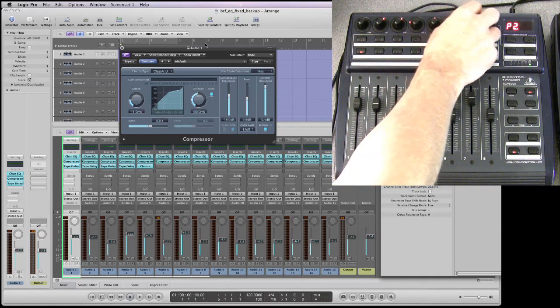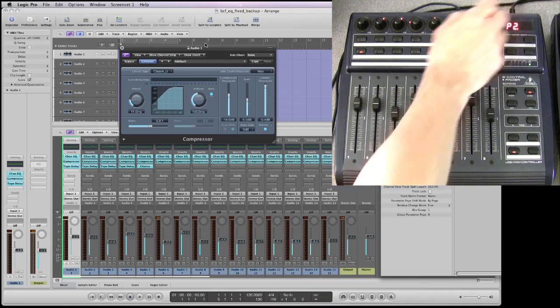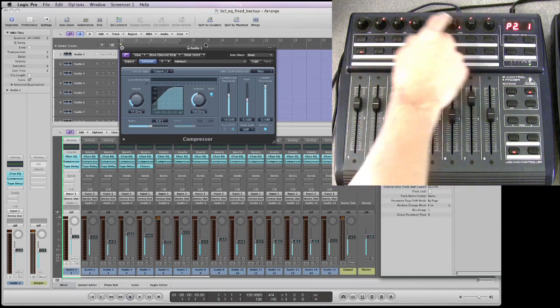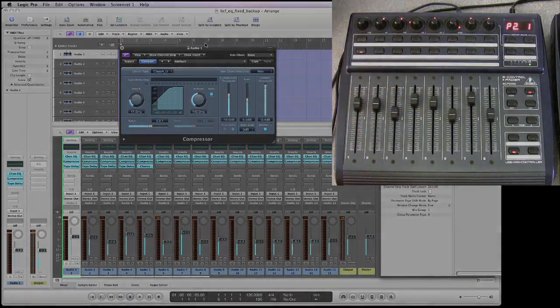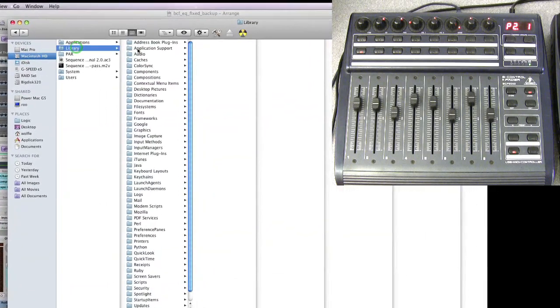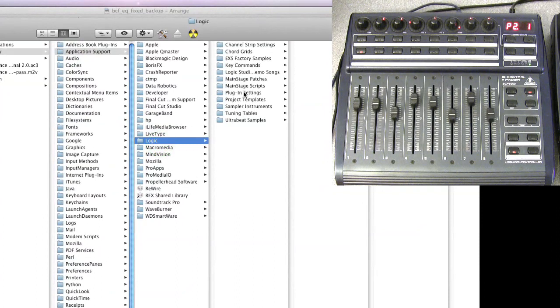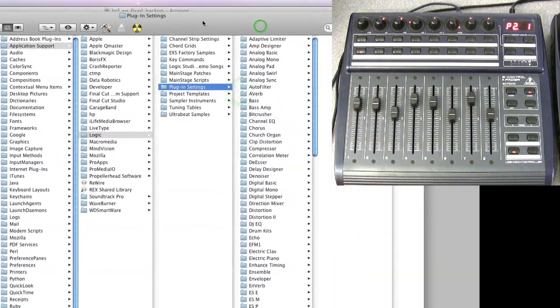Now, there is actually a way to change the order in which the pots are controlling those parameters of each individual plugin. All right, so Macintosh hard drive, library, application support, logic, plugin settings.